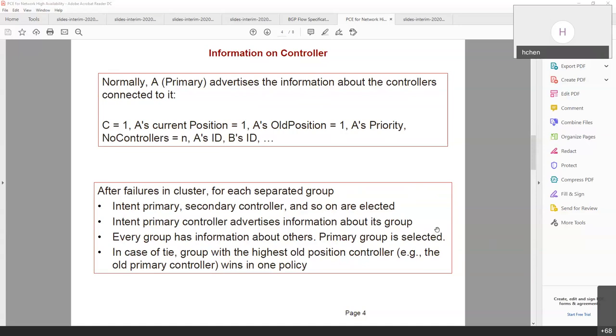And the current position of this controller and the older position of this controller, and then this controller's priority to become a primary controller, and the number of controllers in this group, in this cluster, and then the controller IDs in this group, such as if we have controllers A, B, and C, then A's ID, B's ID, and C's ID, and so on. This is the information the primary controller will send to the other controllers through a network element.